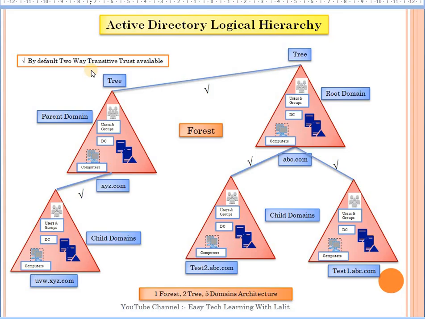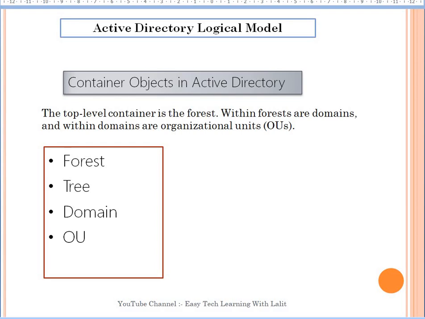So far we have covered different types of architecture or hierarchy that we can create in an Active Directory forest. A forest is a logical component in Active Directory, not a physical component. It's a top-level container where we can have multiple domains, multiple trees, and multiple objects. So this is what I wanted to cover in the Active Directory forest part.